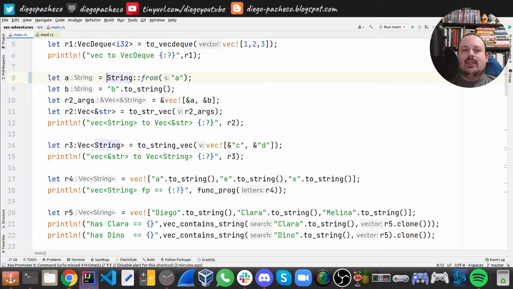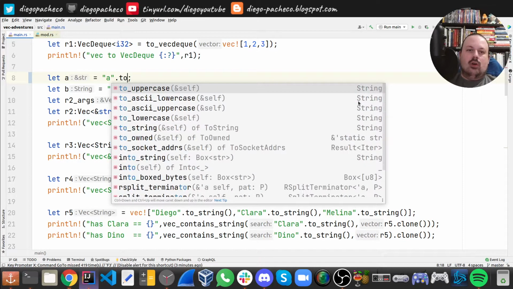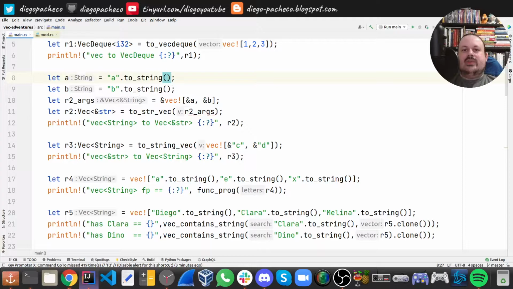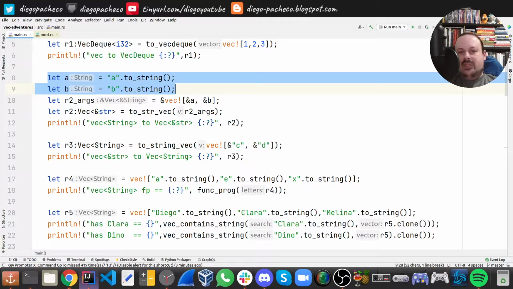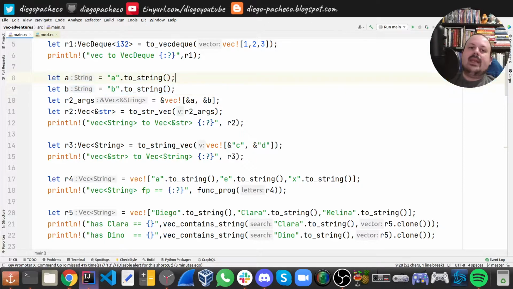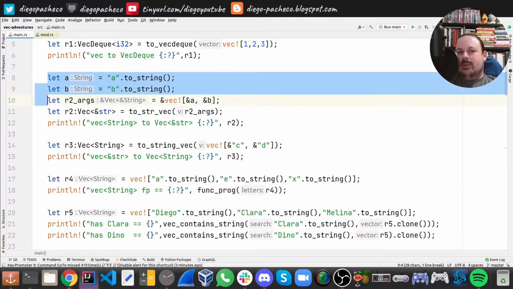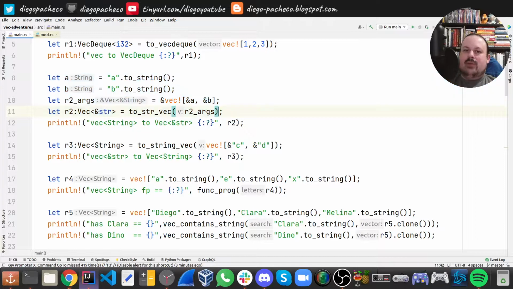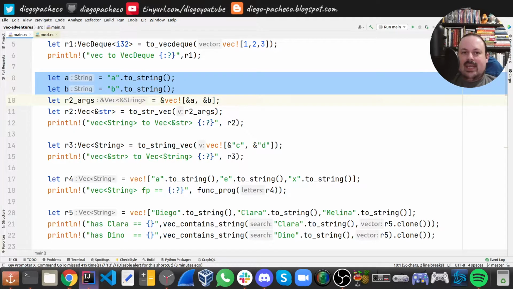Or I personally think it's more idiomatic to just call the to_string method here, and then we got the string, right? So we have two strings in Rust, and I'm also going to comment on why I have this many variables here, why I didn't pass everything in line here, because Rust is going to complain about that. So I have two strings, A and B.